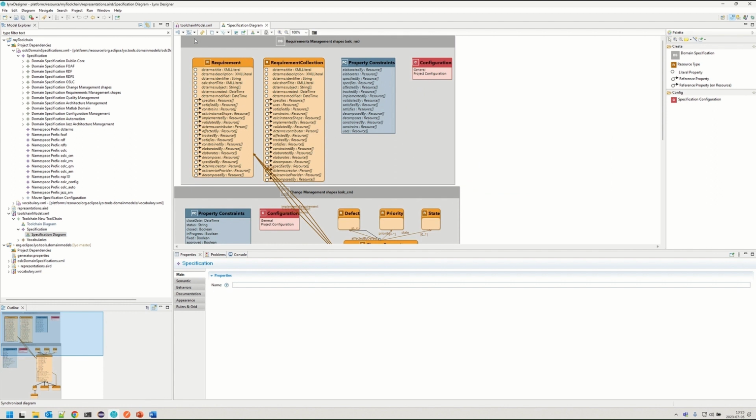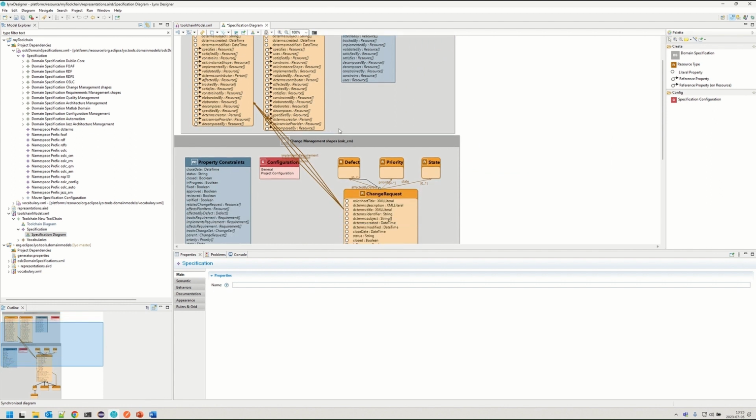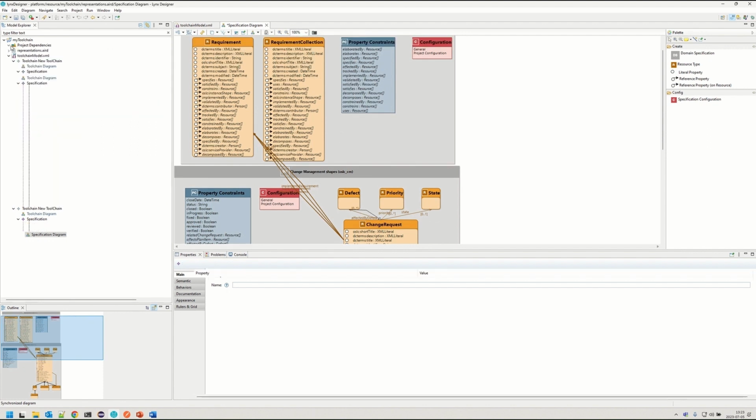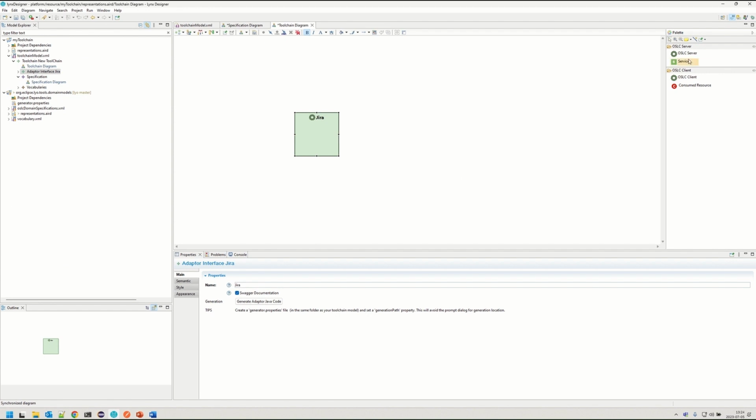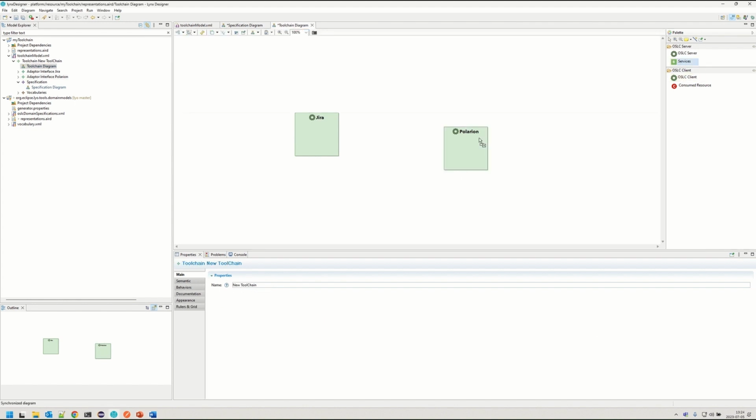Once I have this information model, it's time to model my applications. So now I go back to the toolchain diagram where I define my applications. I first create the JIRA application. I will also create the Polarion application. We will not design the Polarion application since Polarion already supports OSLC, but it's nevertheless good to model your whole toolchain. So just for completeness, I will model the fact that Polarion exposes requirements resources.